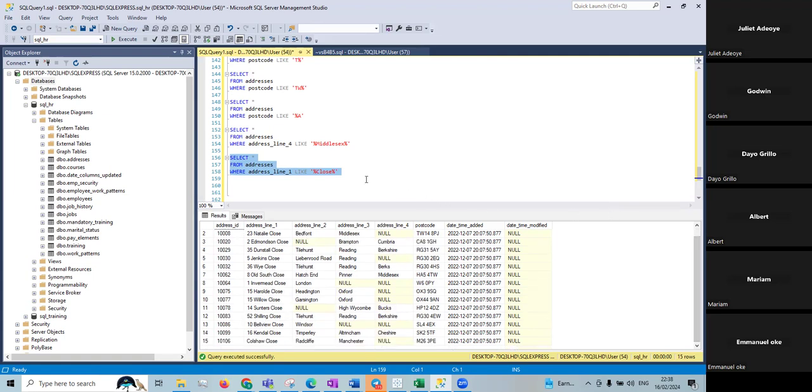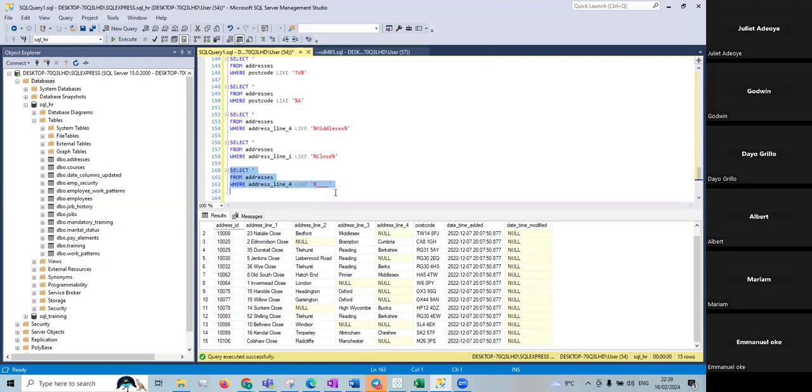In the same way, we can do this. Address line 4, like. Let me just select B. Underscore 1, 2, 3, 4. I'm targeting this word actually. Let's see if it will run or whether I have to leave space. I don't think so.